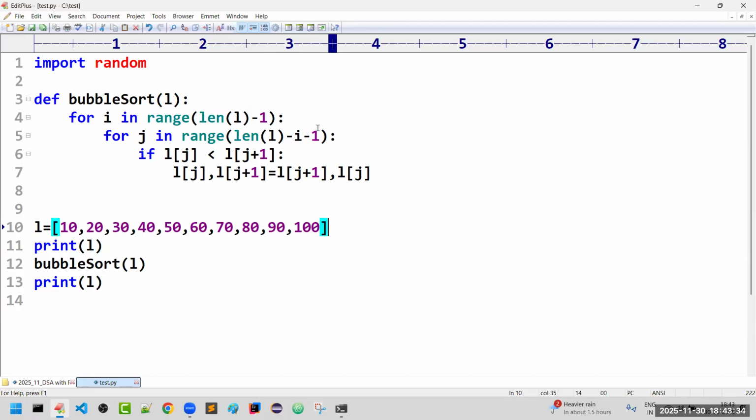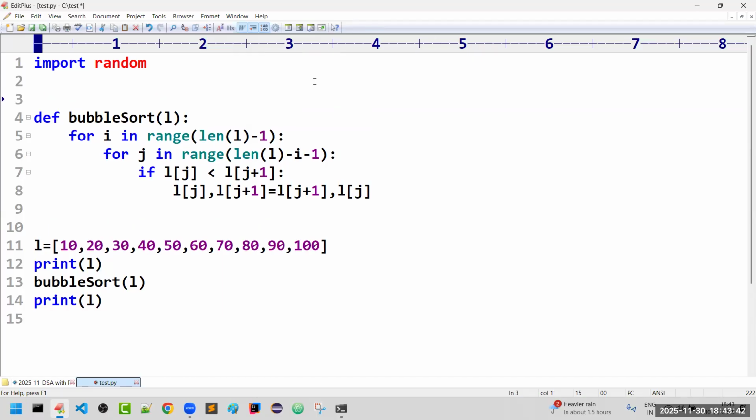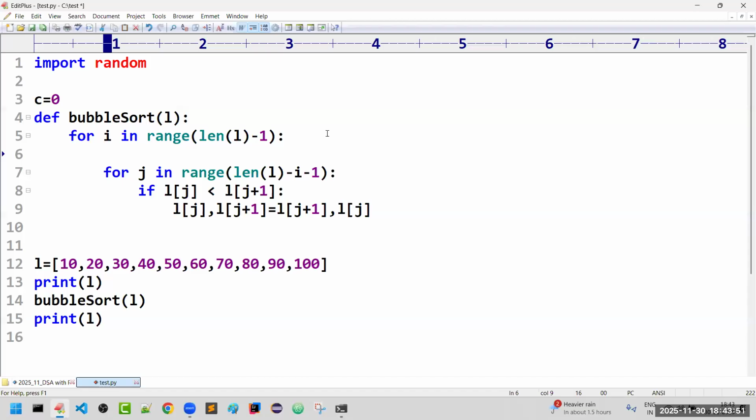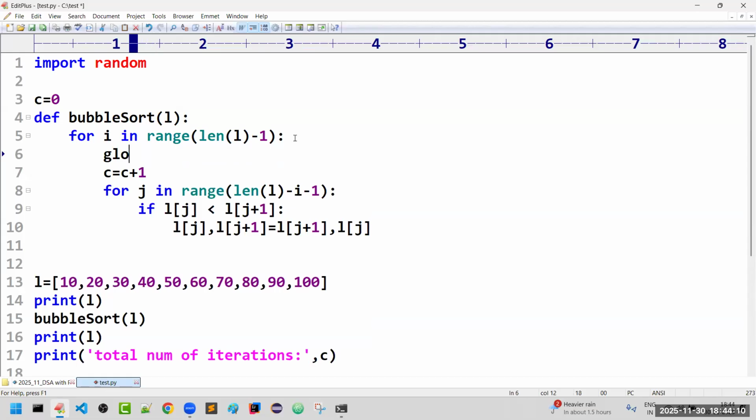So let us count how many times this sorting algorithm is going to work. I want to count how many times it is going to work. Sir, how can you decide? Let us take the initial count value as 0. Now, whenever I am entering into this I, I will do count is equal to count plus 1. Now I want to print the total number of iterations. How many iterations is it doing? I want to count. I think it is better if you declare that one as a global C, then it will be good.